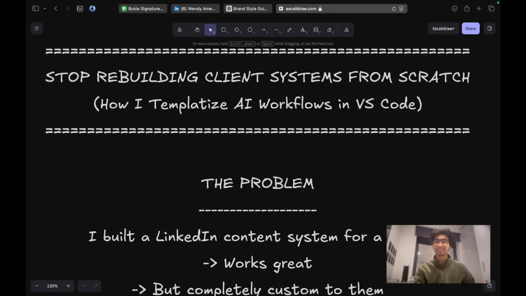Stop rebuilding client systems from scratch. In this video, I'm going to show you exactly how you can templatize AI workflows in VS Code, or any IDE like Anti-Gravity, Cursor, Windsurf, or whatever IDE you use, so that you don't have to build them from scratch every time you get a new client and you're building the same workflow again.